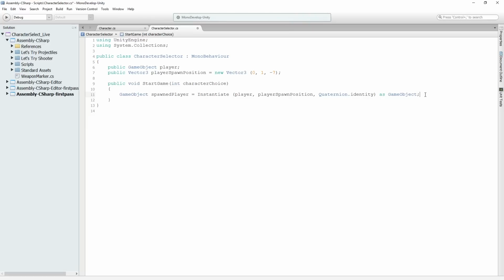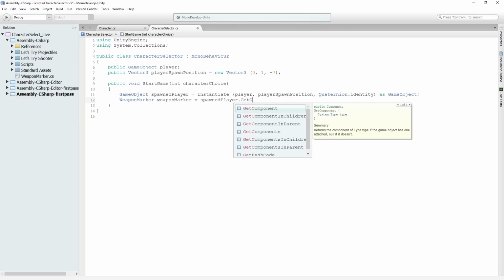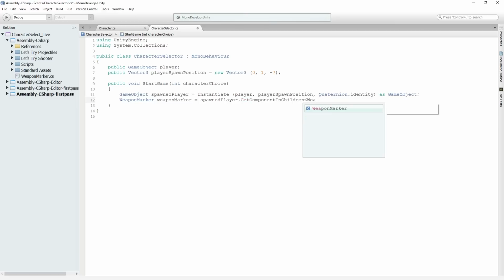So here, once we've spawned the player, we're going to declare a variable of the type weapon marker called weapon marker. And we are going to set that to equal spawned player dot get component in children weapon marker. So what this is going to do is search starting from the spawned player object, which in this case is the parent FPS controller, and it's going to work its way down the hierarchy until it finds a weapon marker component attached to a game object. And we're going to use that to locate where the weapon scripts are in the hierarchy.